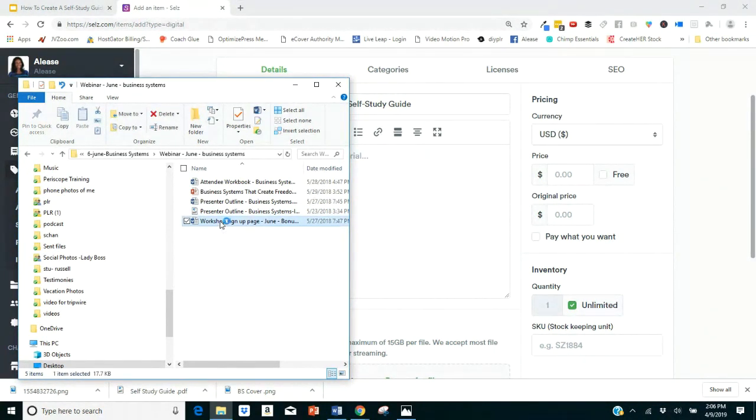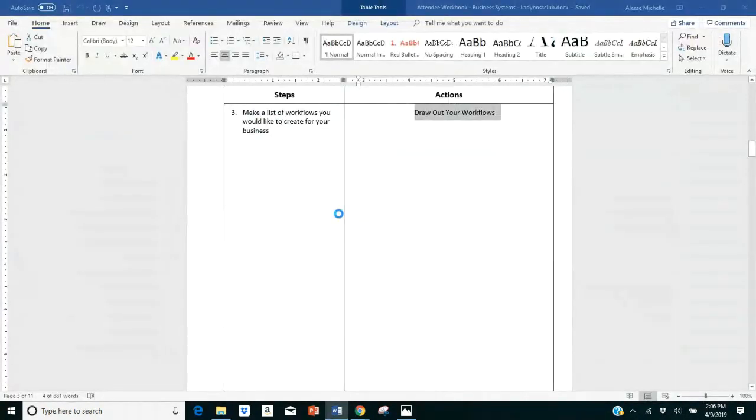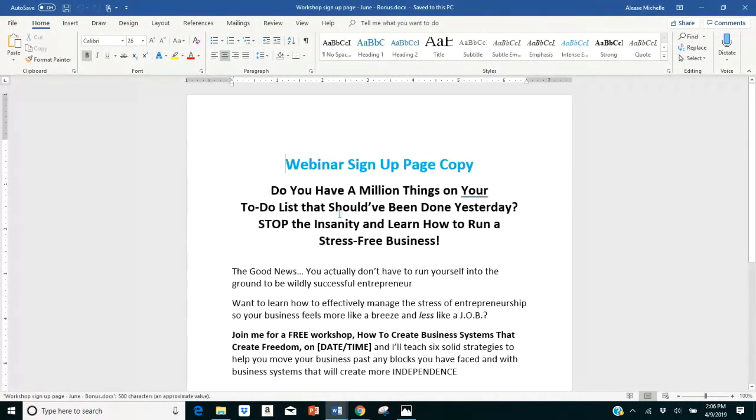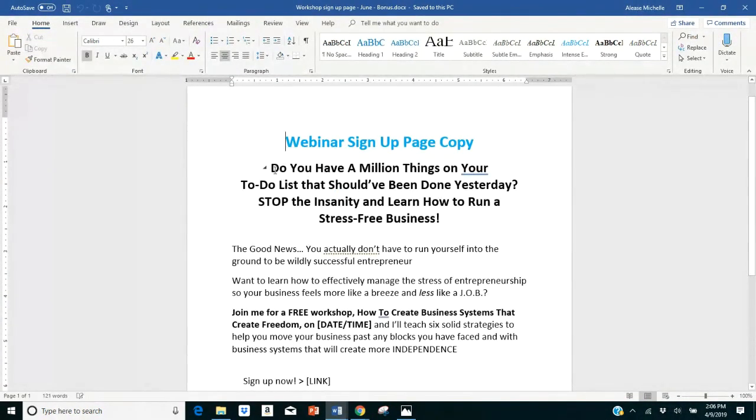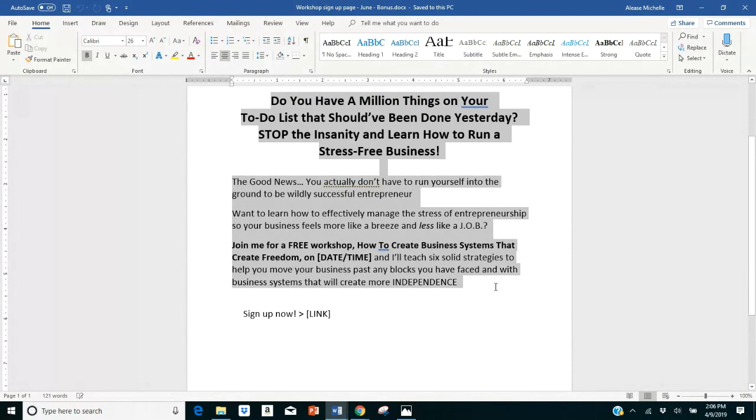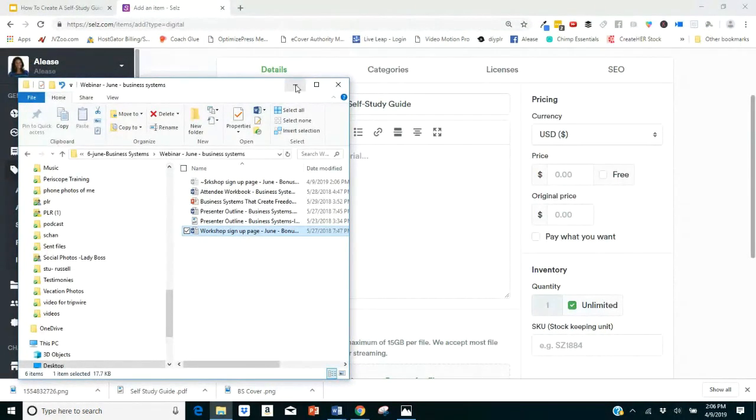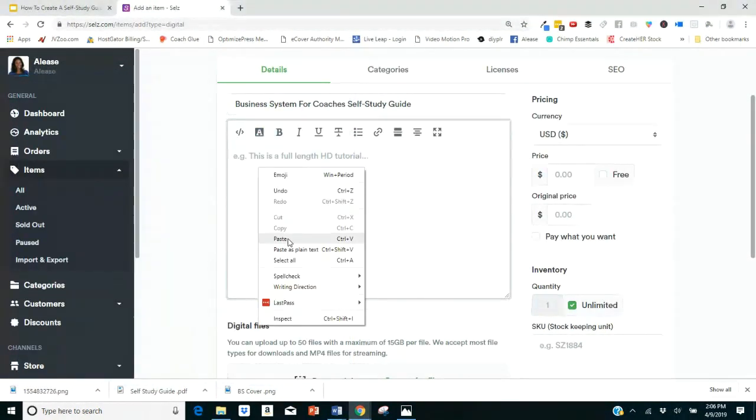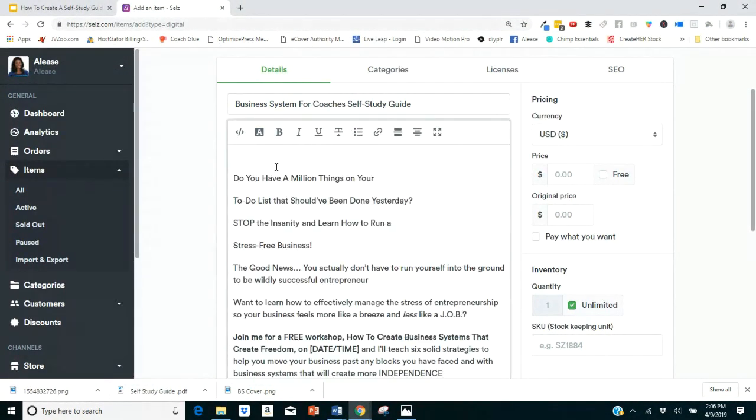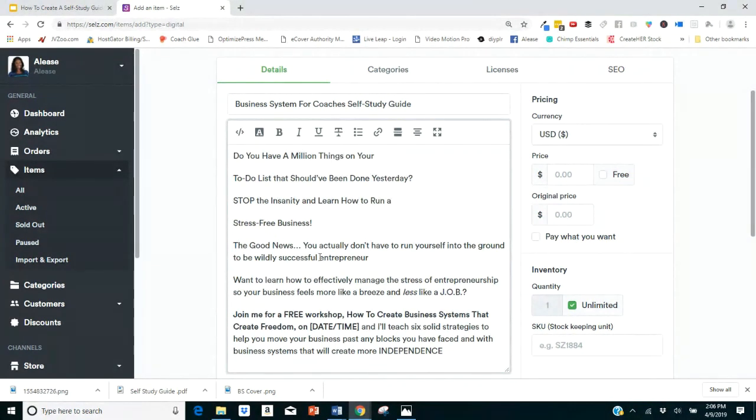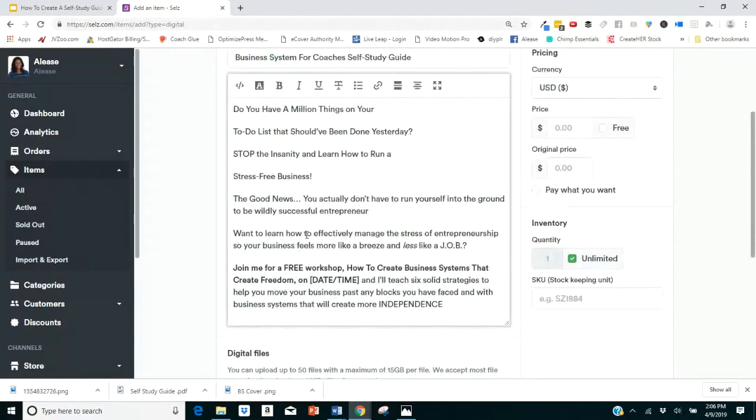This was the workshop sign up copy, but I'm just going to drop it in there anyway. So I provide all the copy. All you have to do is just copy and paste it into your document. You can just tweak it a little bit. Bam. There you go. Right? This ain't the exact copy. I would tweak this a little bit.